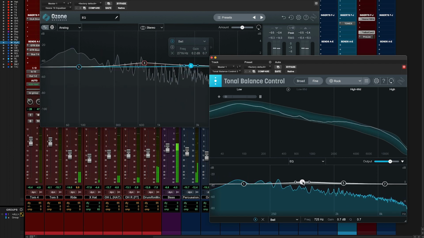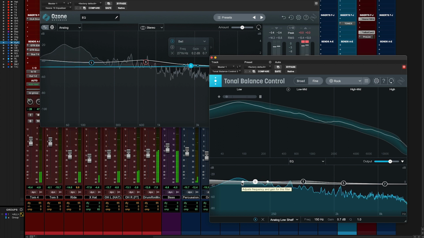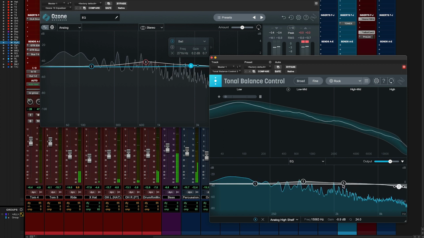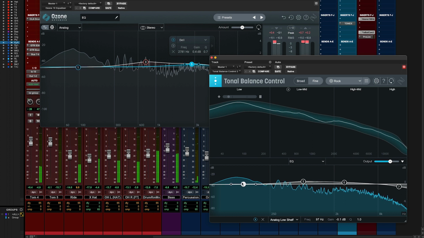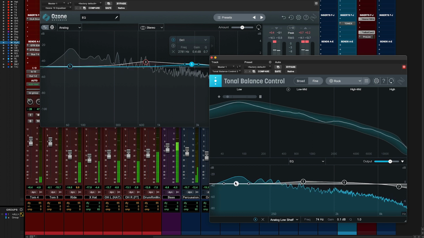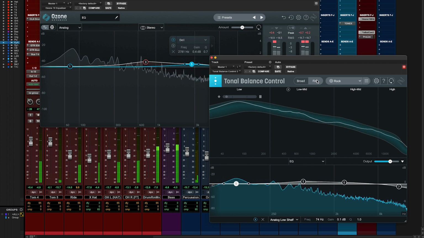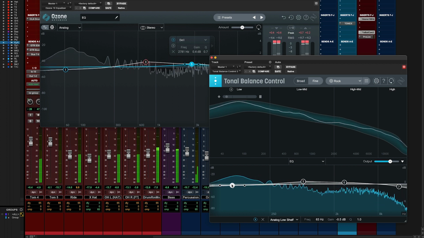So let's play back and then I'll try and tweak the mix a little bit so I get pretty much a match to that EQ curve. So I'm pretty happy with what I'm seeing on Tonal Balance Control.